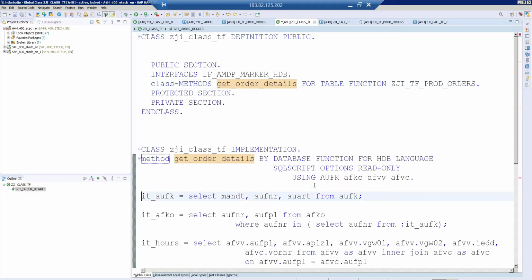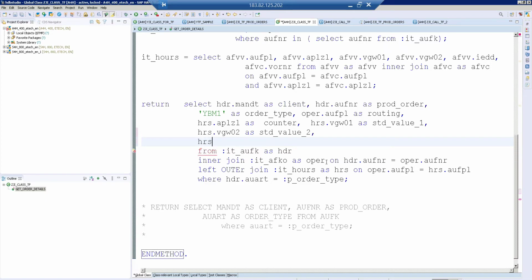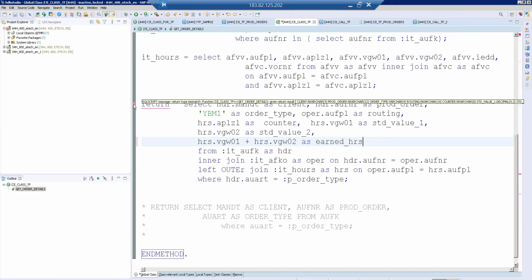Now I'm going to do an addition of two fields for my earned hours. So what I'm going to do here is add hrs.vgw01 plus hrs.vgw02 as earned hours. And I need a few more things to be added. Let me do one thing, because here it is giving an error. One second. Here it is giving an error, return type mismatch, because I have a few more fields to be passed from this method to my table function. Yes, it shows return type mismatch.